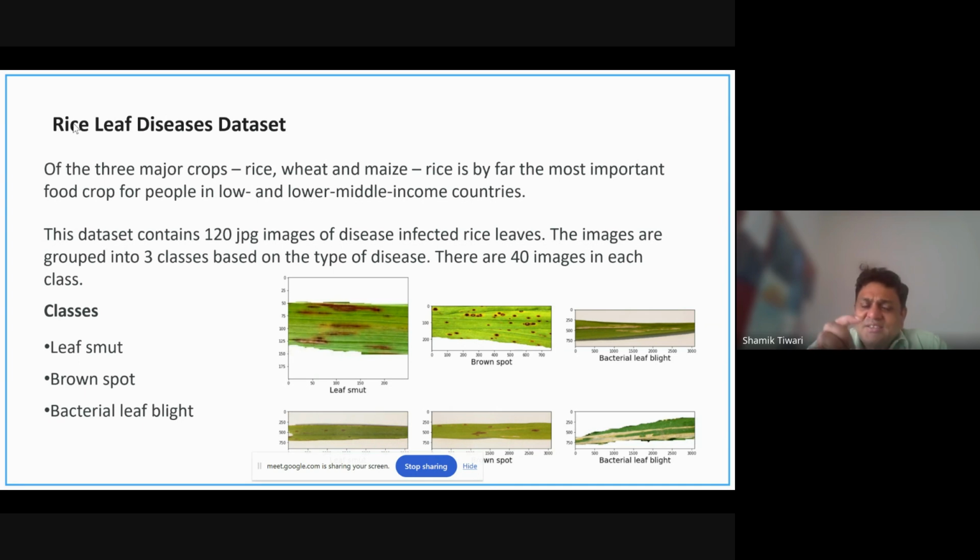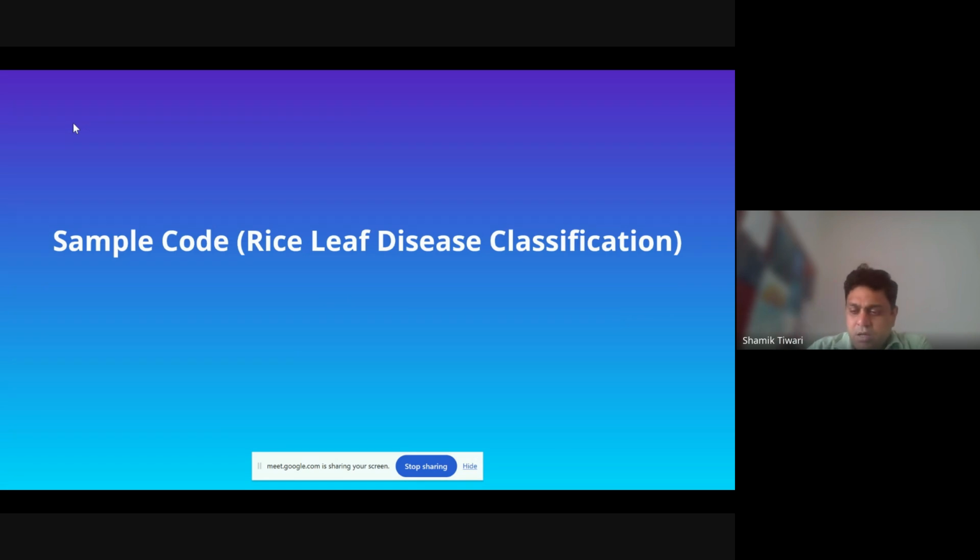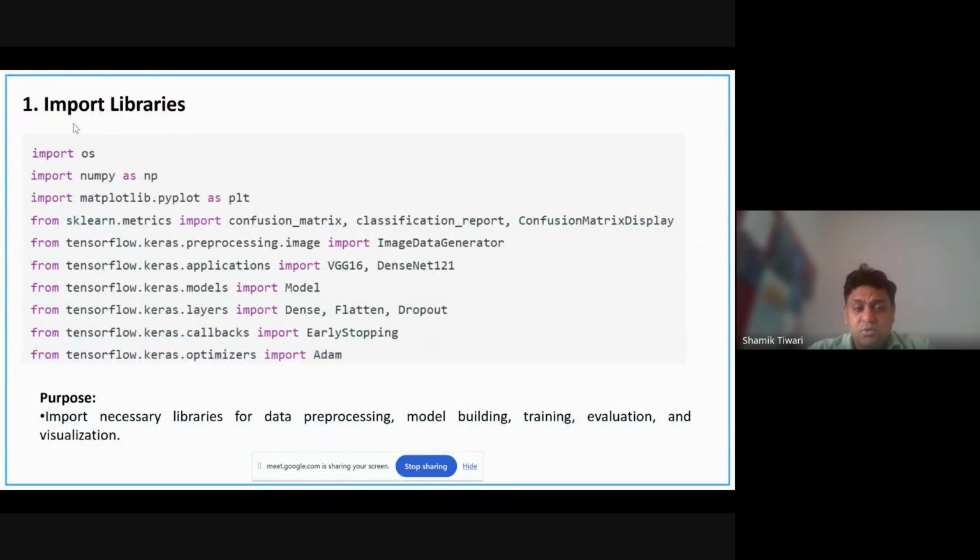The data set is of smaller size and consists of only 120 JPG images, 40 images in each class. So 40 into 3, 120 images are there, just for demonstration purpose, to show how we can implement the transfer learning approach. I'm discussing the code first, then I will execute.